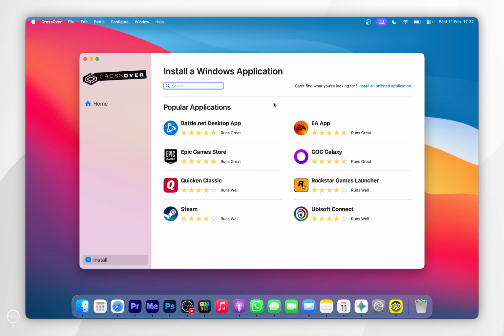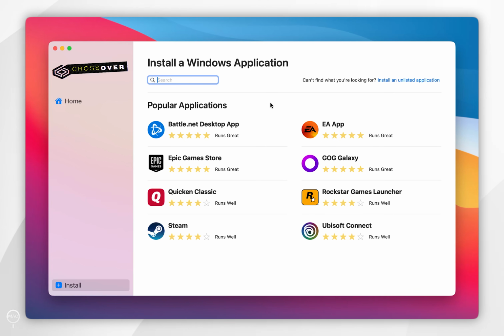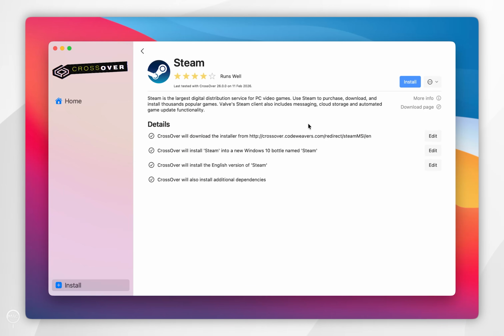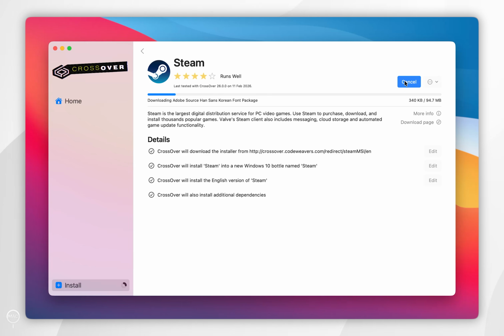When you open Crossover for the first time, it will look like this. Now to play Red Dead Redemption 2, we first need to install the platform that we currently own it on. For the example of this video, it's going to be Steam. Once we've selected it, we're going to select install, and that's going to download Steam into its own bottle, which we will see on the left hand side menu.